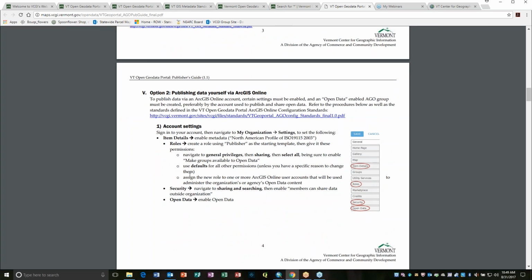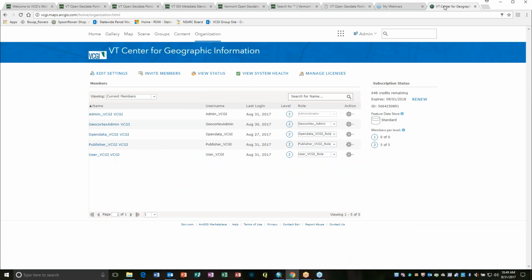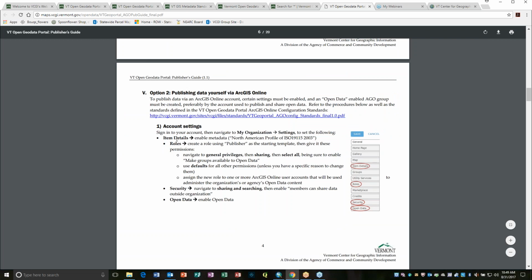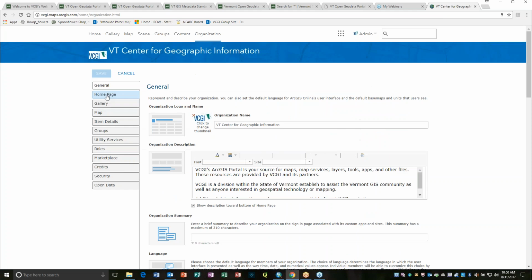So we're going to start with account settings at our ArcGIS Online account, and I have logged into the VCGI ArcGIS Online account. It takes me initially to this organization page, and from here I'm going to click on Edit Settings. I'll just show you that indeed these are the steps we're going to go through here. Sign into your account, go to My Organization Settings, and we're going to change some of the item details in this section. So we're going to click on Edit Settings, and the very first thing is Item Details.